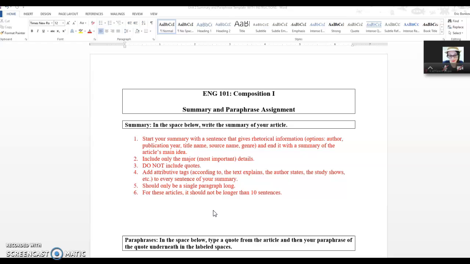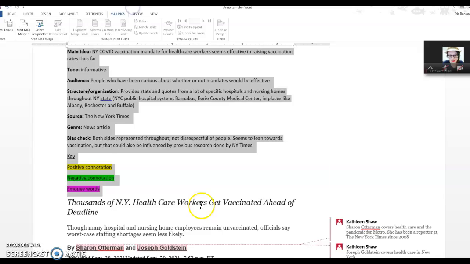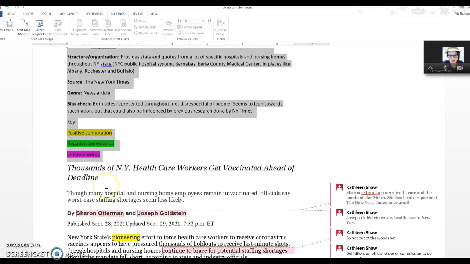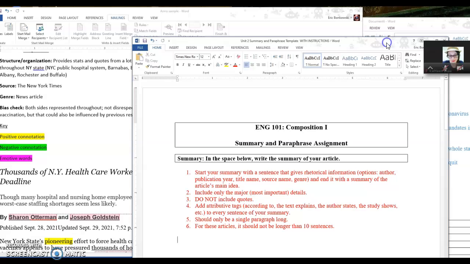I am going to do the article that I did the annotation practice on, because I approved it as the instructor. I said, okay, I can do this. So I'm going to be taking this article and summarizing it. I'm going to start with summary.